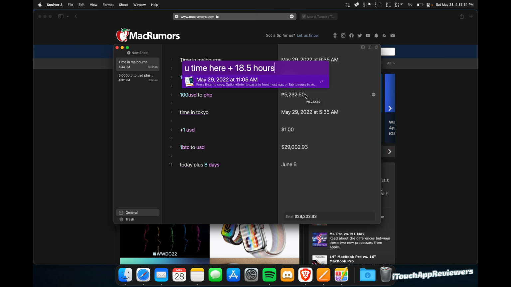This thing is amazing. This is going to segue me perfectly into my next app, which is Alfred, but I have to give a huge shout out to Solver because this is so useful. I literally use this multiple times a day. Solver 3 is 100% worth the price.